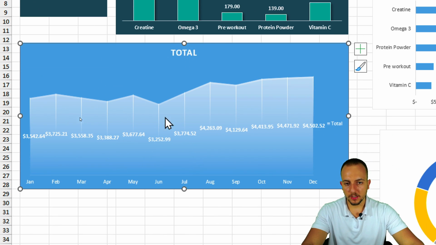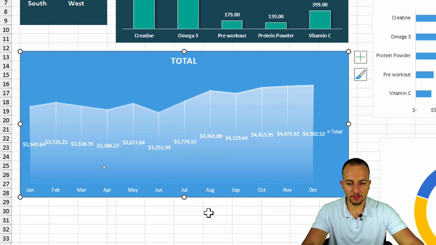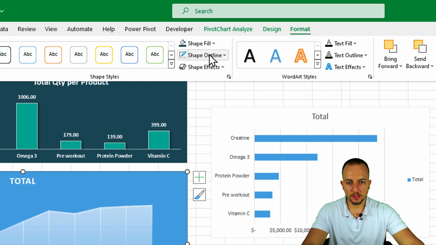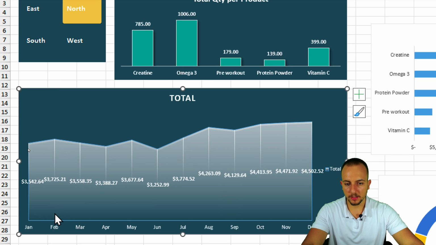And of course, we're gonna need to make some changes to match the style of all those previous charts that we have with this current one. So let's go to the format, shape outline, no outline, and shape fill. Now we have the blue that we used before. Let's use it again, like this.